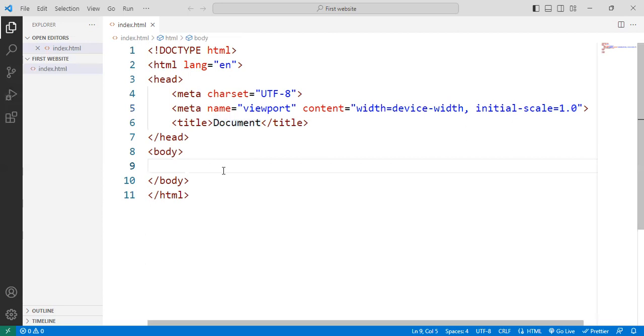So another thing I want you to do for me is look at the bottom of your screen. You will see something that is like LN9. It might not be 9, but LN, COL, spaces 4, UTF-8, CRLF, HTML. Then you see Go Live.